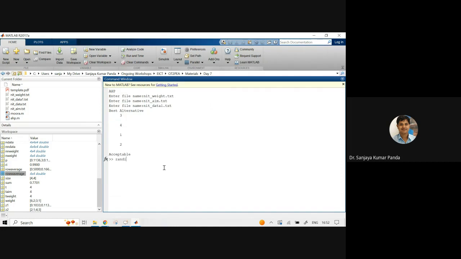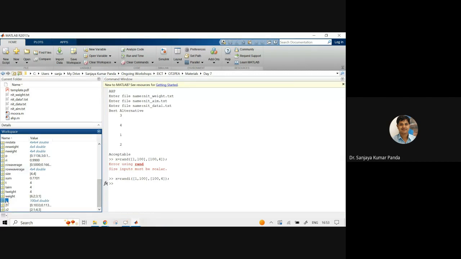So let us generate another set of alternatives. For example, I want to go for 100, in the range of 1 to 100. I want to generate 100 different alternatives with 4 different criteria, and store it in X. Sorry, I missed the integer. Now X contains your 100 different alternatives.